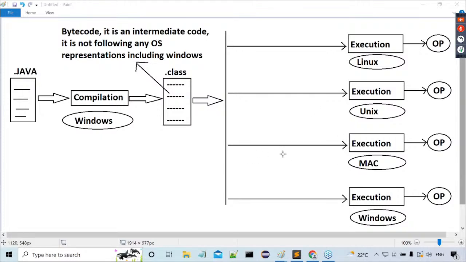Keep that aside. If you want to execute any code on the Windows operating system, that code must have which representations? Windows. This is the basic point. Here only we are missing. If you want to run any code on the Windows operating system, that code must have Windows representations. Clear or not? Now my question is, is it possible to execute this dot class file on the Windows operating system? Yeah, exactly. Some of you are on my track now. Now tell me, is it possible to execute this dot class file on the Windows operating system?